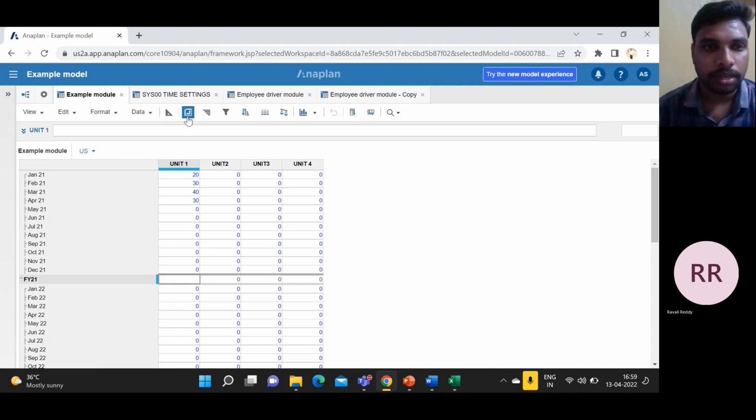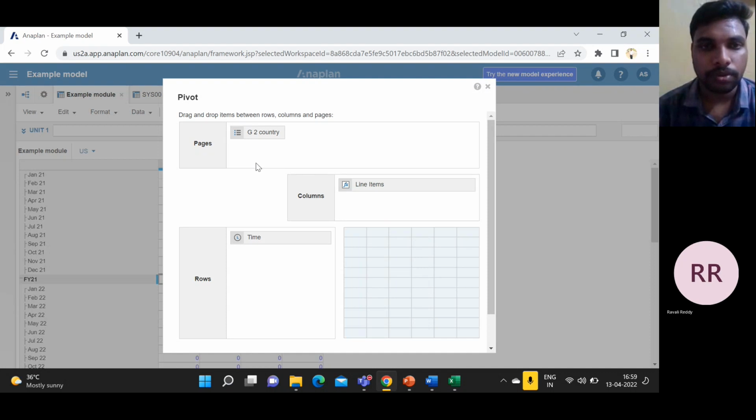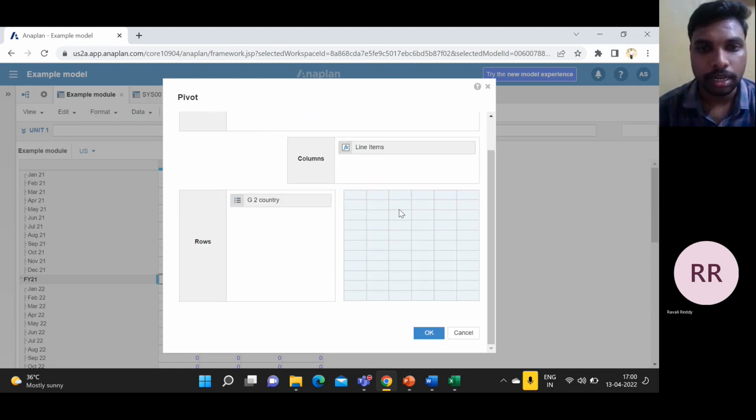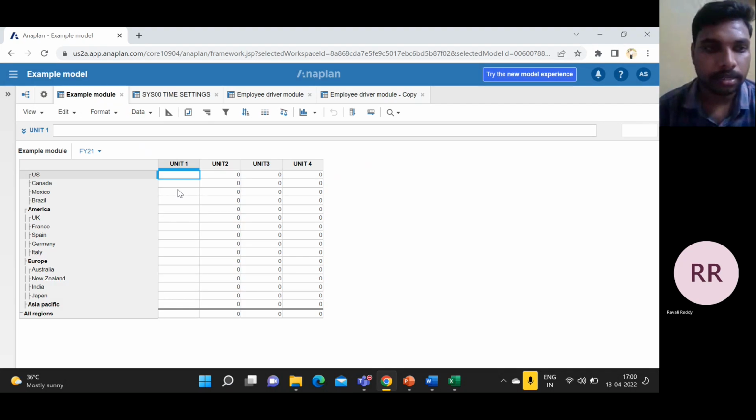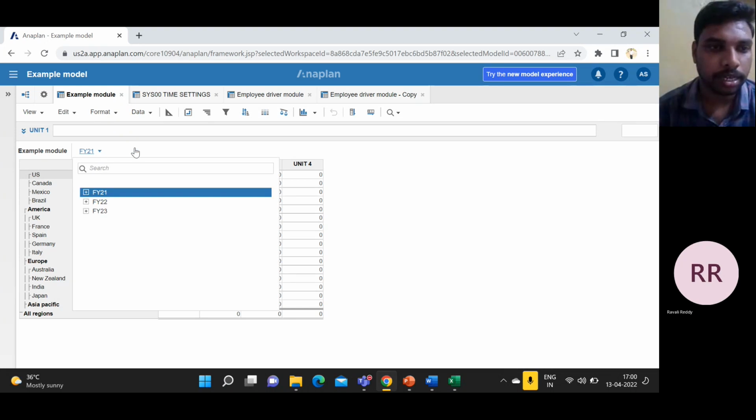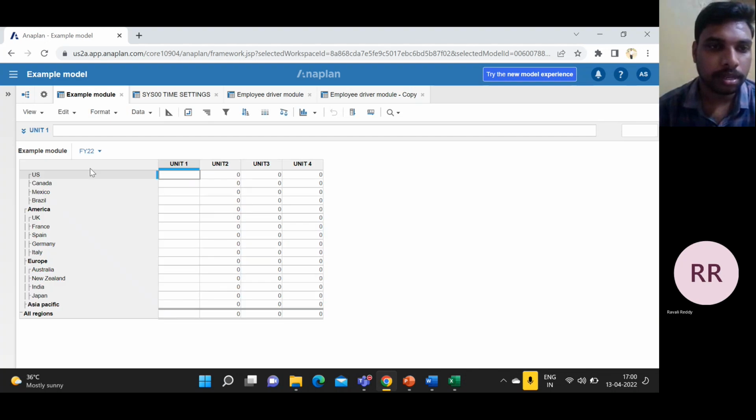This is one view, and you can change the views as the model builder wants to use. Keeping pages to time, a list is taken in the rows, and the line items as well as the columns here. Here the lists are taken in the rows, and time is shown on the page selectors. You can change each page selector any time like this. This is a pivot view.